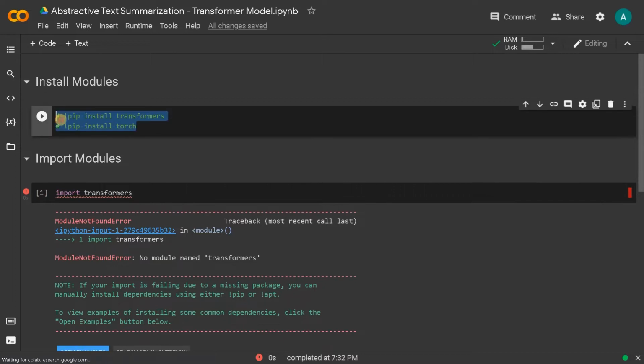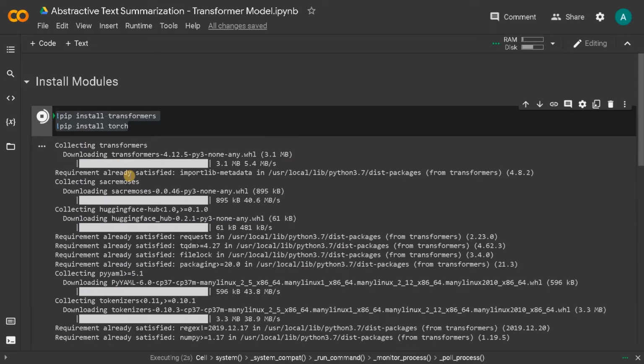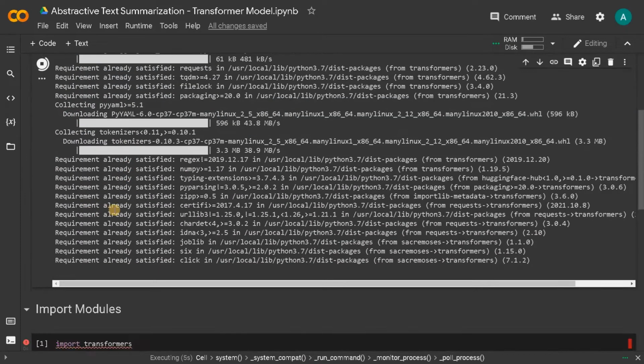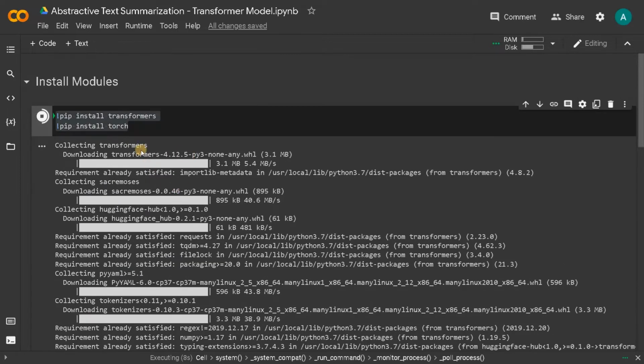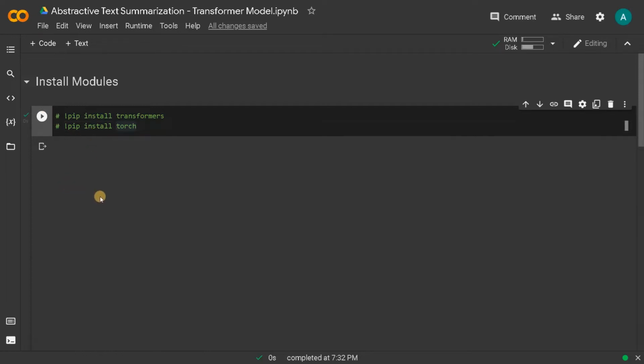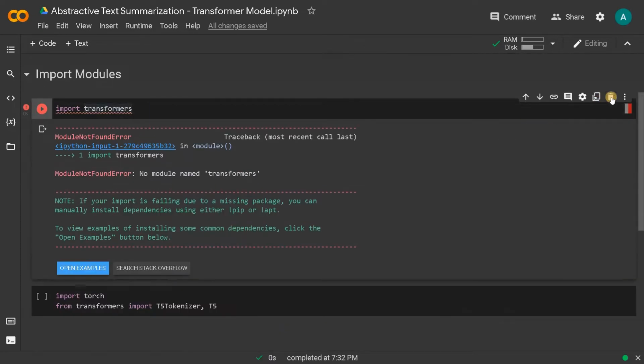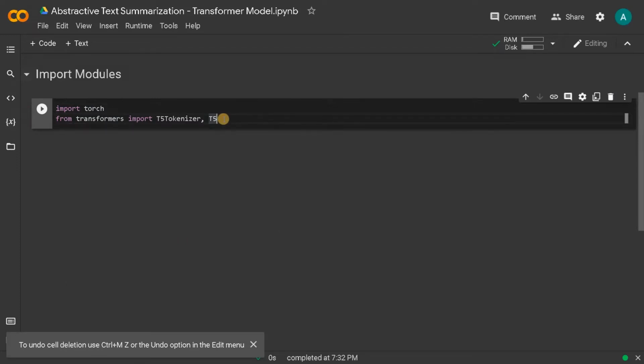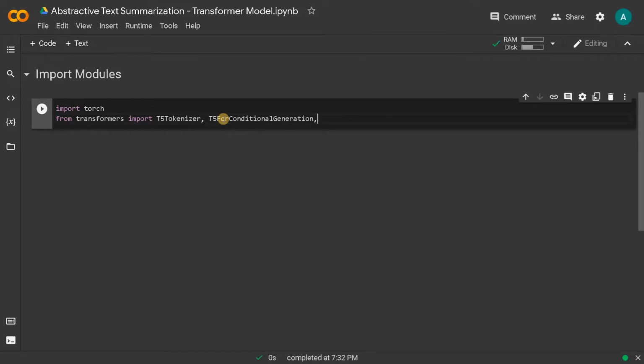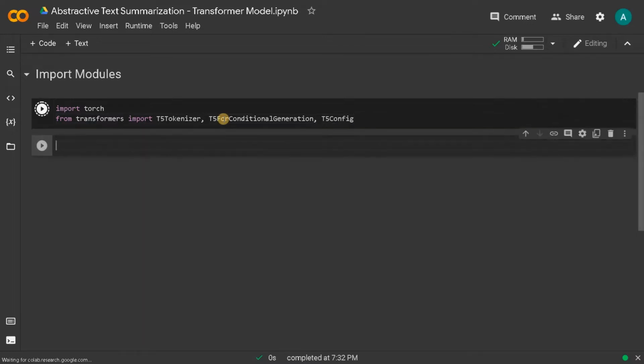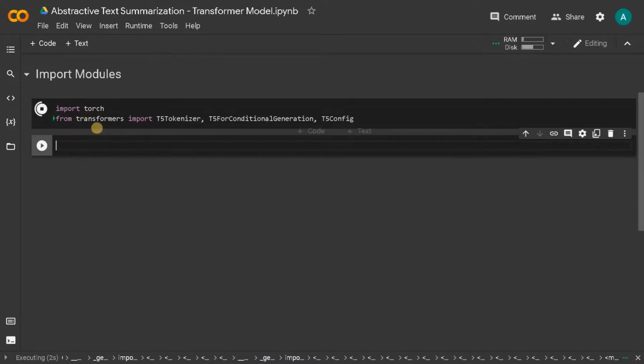Okay, I think we have to install it. I'll just run the installation. So it will install the necessary dependencies also. And after that we will comment this one out. Now I think it will suggest all the things. So T5 for conditional generation and T5 config. So these are the important modules we need. So the import modules have been completed.